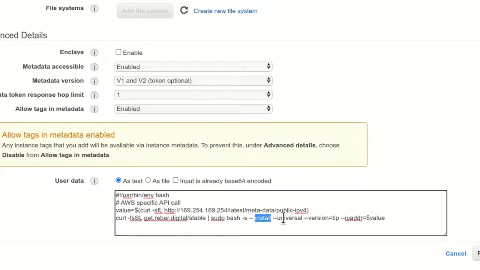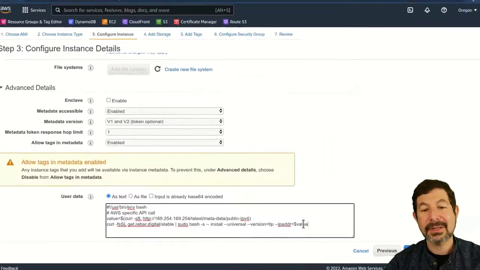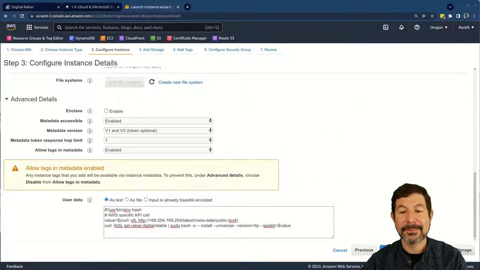That's going to tell it to do an install using the universal pattern, which does a whole bunch of background installs and cloud infrastructure pieces automatically loaded and prepped for us. We're going to use the TIP version. TIP means the latest code. It's reliable in most cases. We keep it very easy to use. Stable is our last release, and also often a good choice depending on what you want to try and get done. And then we're going to set the IP address.